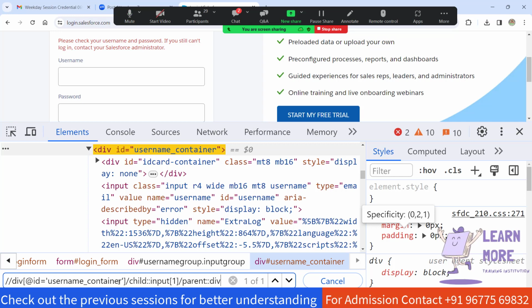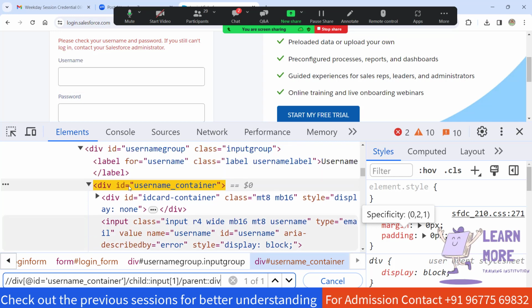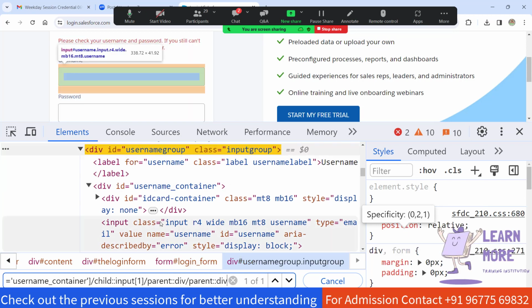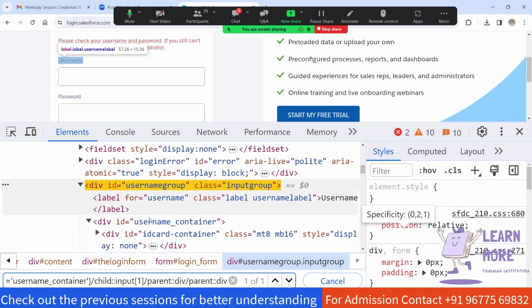So we can traverse in any direction. There is no restriction stating that if you have used the child keyword once, you can't integrate the parent keyword as well. For example, from this parent, if I need to traverse to another parent, I can add one more single slash and use the keyword parent, colon colon, and this div will act as the parent, so I give it as div. In this way, we can keep on traversing to the parent node by adding the parent keyword.